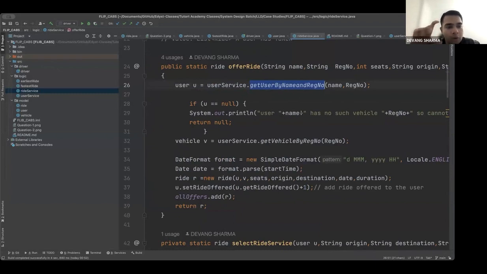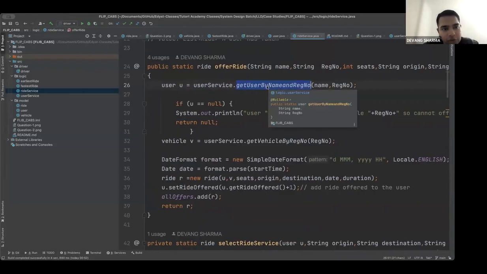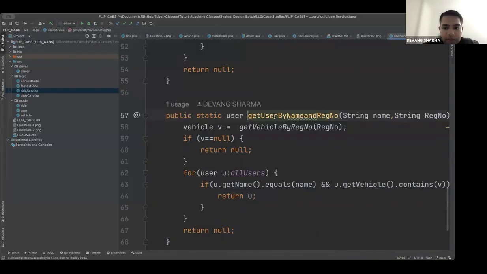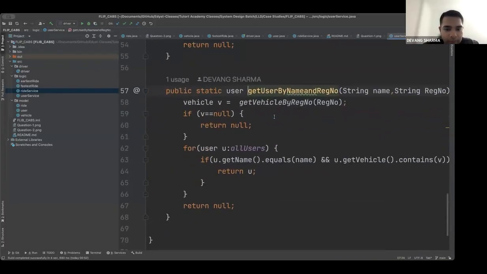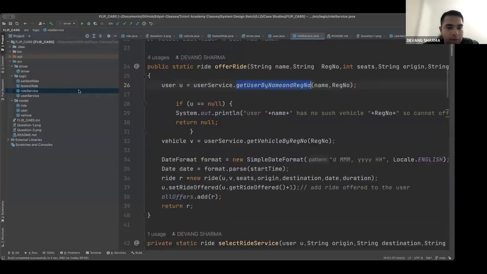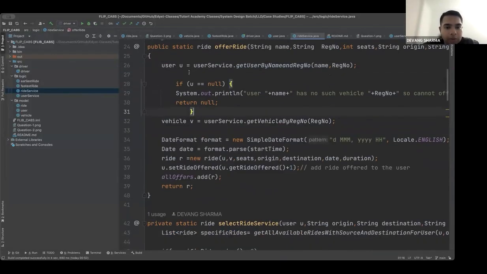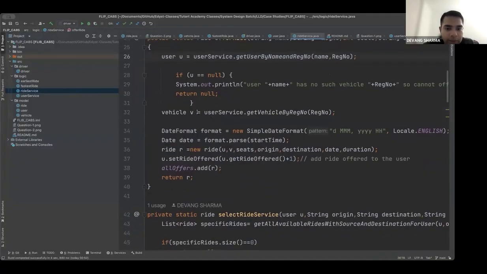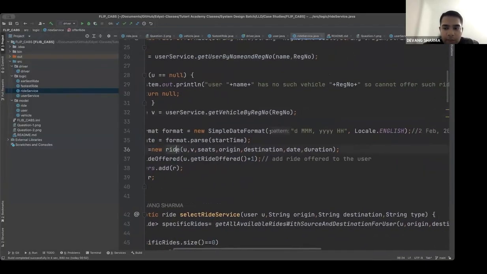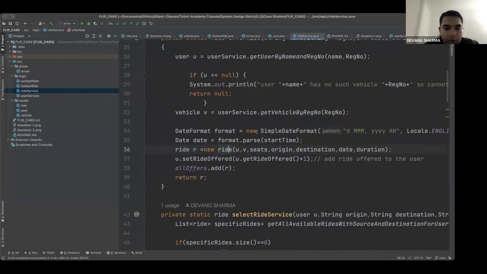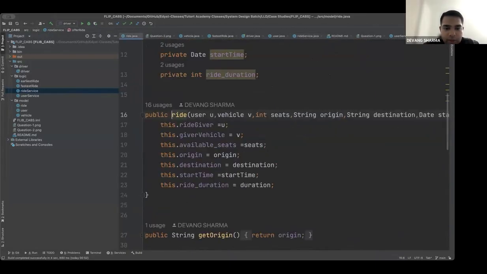First thing first, when we talk about offer ride, a ride can be offered by the user who has a vehicle. So first thing that I'm checking is if the user has no vehicle. I've written a function called user by name and registration number. In that, I'm comparing whether the user is the owner or not. Going back to this, in my ride service, I'm checking if the user does not have a vehicle. If the user does not have a vehicle, in that case, the user cannot offer a ride. So user exists, user has a vehicle, fine. Now we get the vehicle which the user has. Now we're checking the date format, converting into English. You can do it based upon whatever pattern you want. I'm parsing the date. Here I'm creating a new ride. So in this new ride service, I'm creating, go to the implementation.